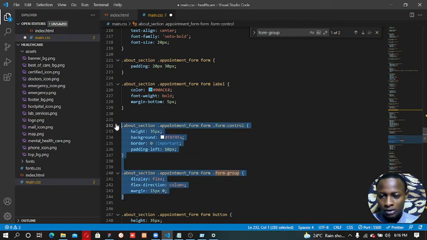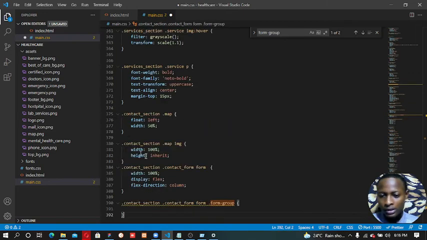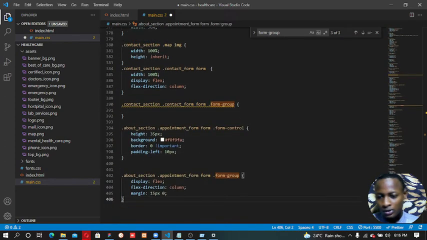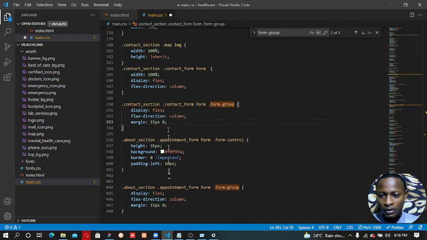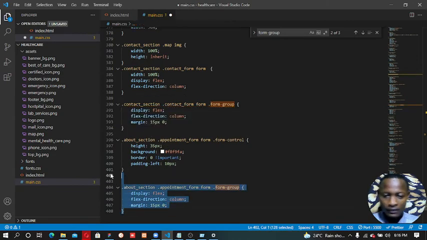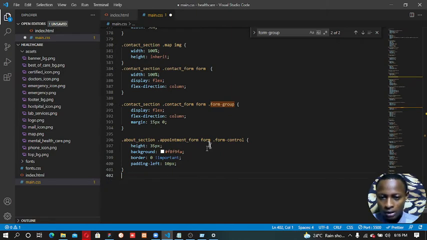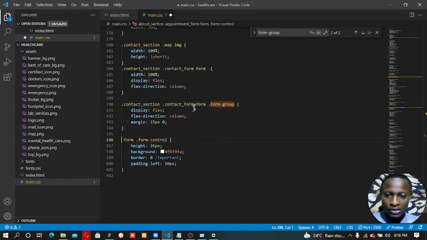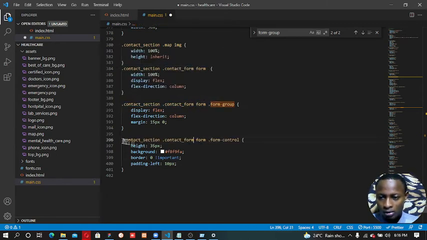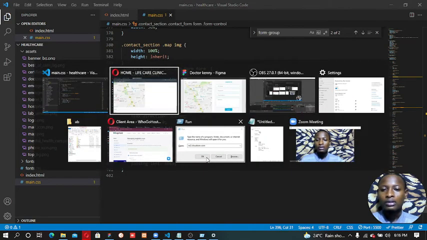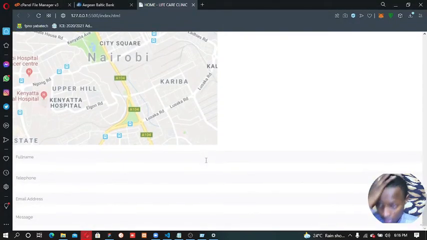Let me just grab all this and go down the page. Of course, don't forget we only need all the properties and the values. So this will go for the form group. Then get rid of that. Then since this is going for the form control, I can just get rid of this and just copy all this, paste that. Okay, so if I go back, I am actually seeing this now.